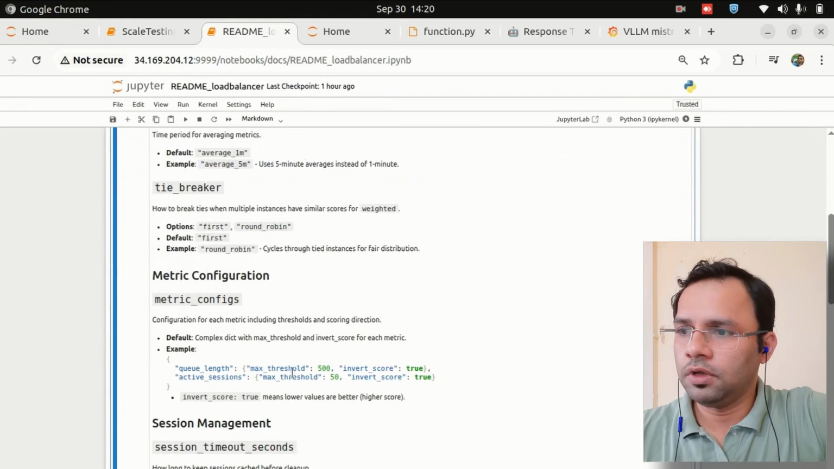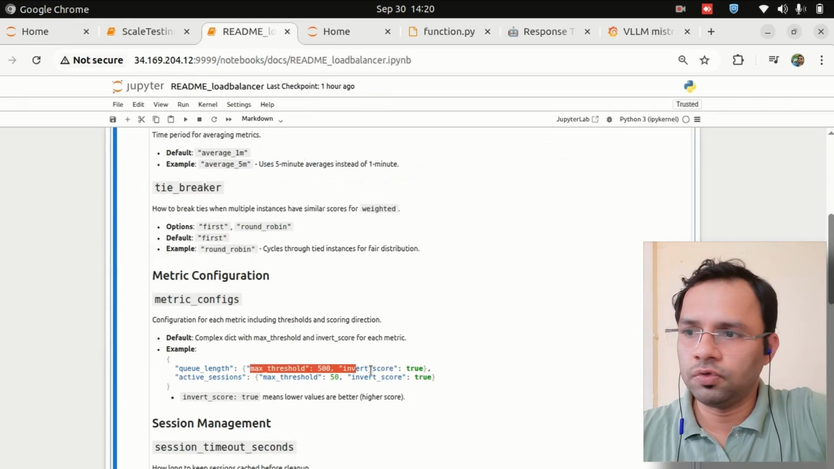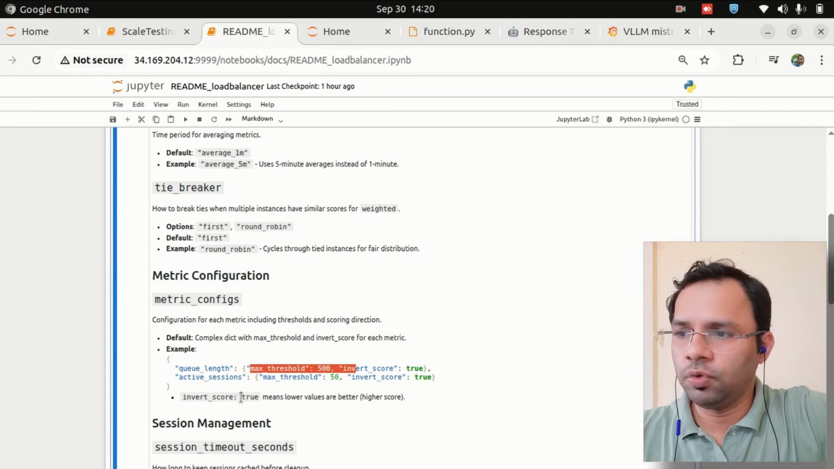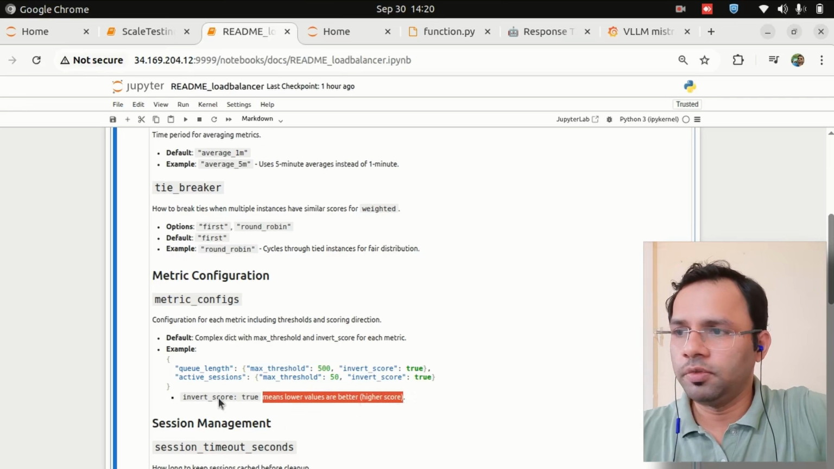So this is for the normalizing basically. This invert score is just to invert the score, so that if invert score is true, it means lower values are better, so higher is the score. So this is the metrics configuration.